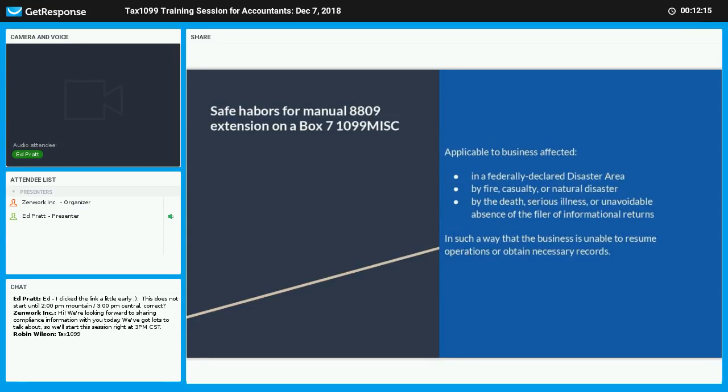Let's talk a little bit about those safe harbors that you or your client may find applicable to actually get a 30-day extension. There are 5 that are actually listed on the Form 8809. The 3 here are the more common ones. If you or your client is in a federally declared disaster area, so anywhere that's been declared by the federal government to be a disaster area, so California wildfires, East Coast hurricanes, all of those types of situations would be applicable, and the IRS keeps track of where those federally declared disaster areas are. If you or your client are there, you can request a safe harbor 30-day extension.